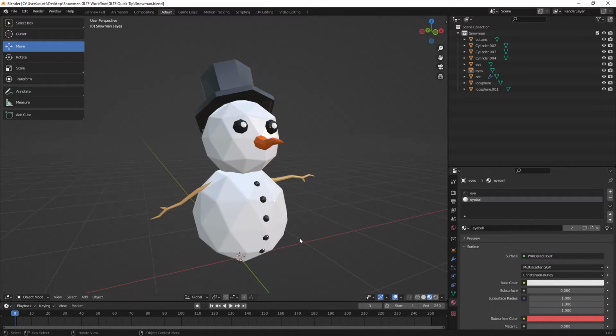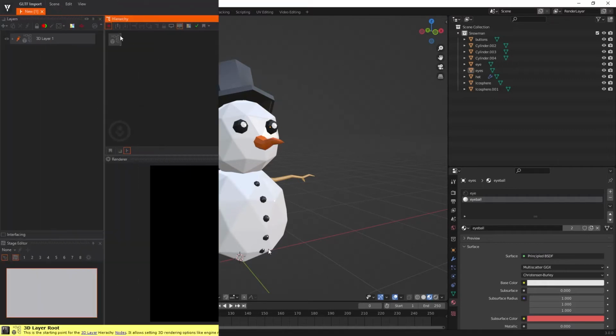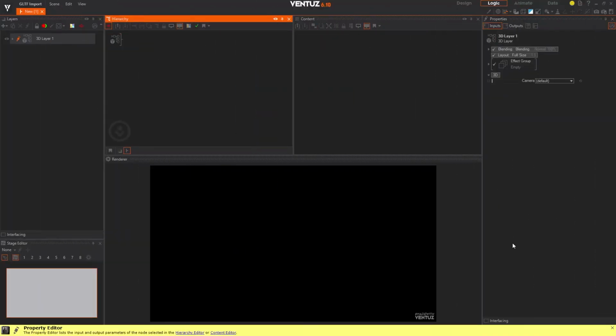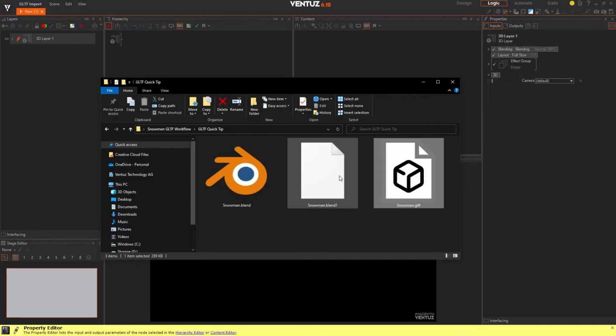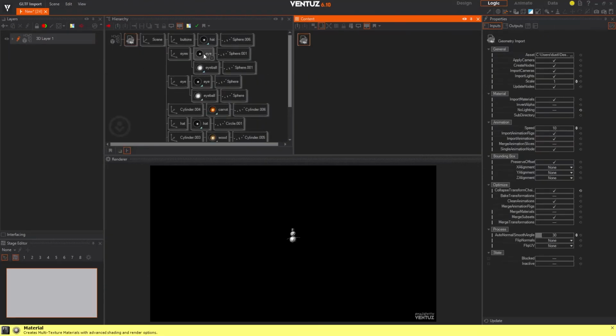Now that we've got our geometry in a format that Ventuz likes, it's time to import the model into our Ventuz scene. For this example, we'll be working with an empty Ventuz scene to keep things super simple. However, this workflow applies to all Ventuz scenes. There are two different ways we can load our geometry in Ventuz. The first one is to simply drag and drop the 3D asset that we had created earlier in Blender into either the layers or hierarchy editor.